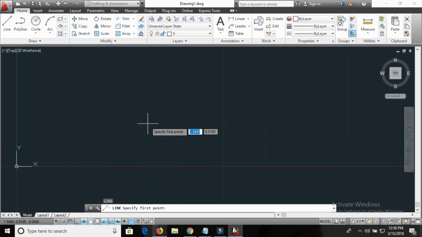Why? Because the crosshair turns into a cursor when the command is asking to specify the first point. If the command is asking to select objects, then it shows only the pick box. We are not seeing the cursor. Means the crosshair turns into the cursor or pick box when the command is asking to specify a point or select an object. At that time it turns into that particular thing.